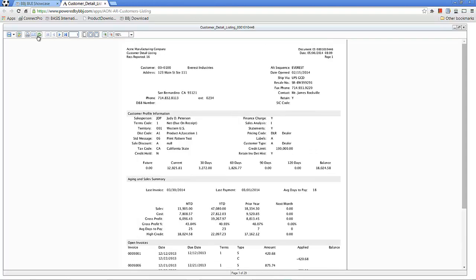Zoom in, and I can also email this report, print it. Printing will go to a PDF and then be served up by the Jetty web server. Create an image of the current page. That's quite useful if you just want to send a particular page off to somebody.